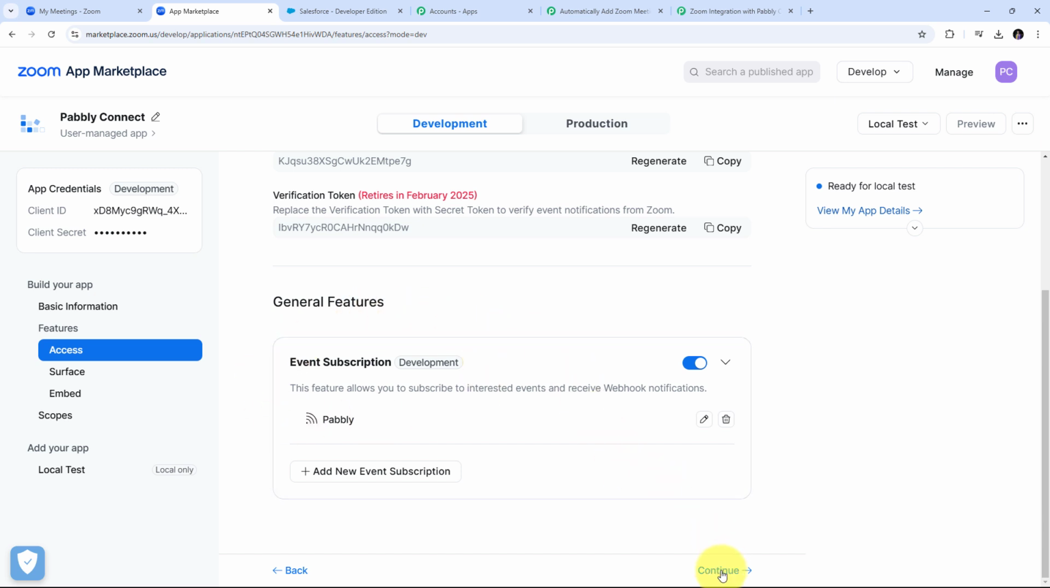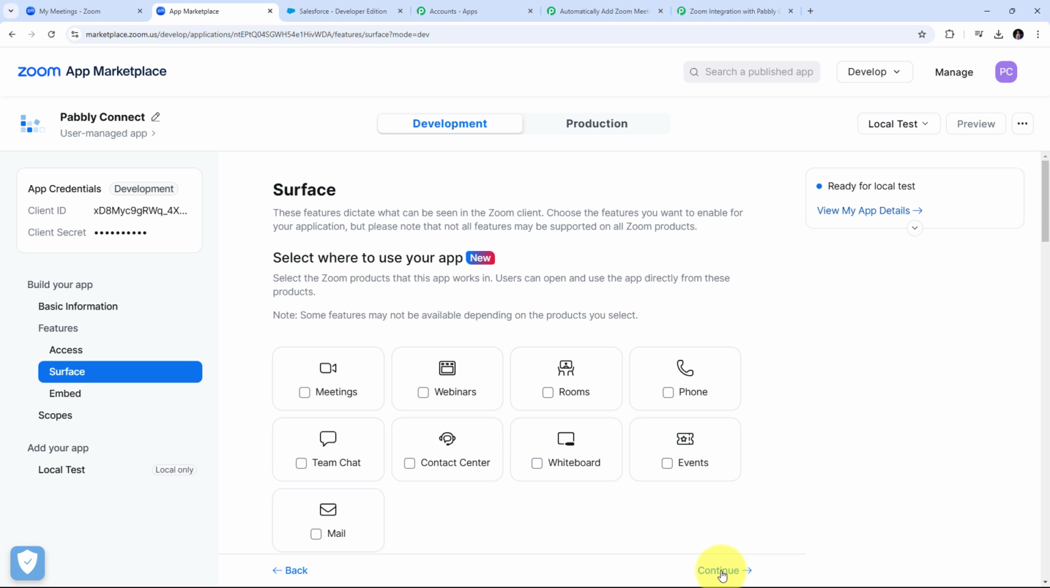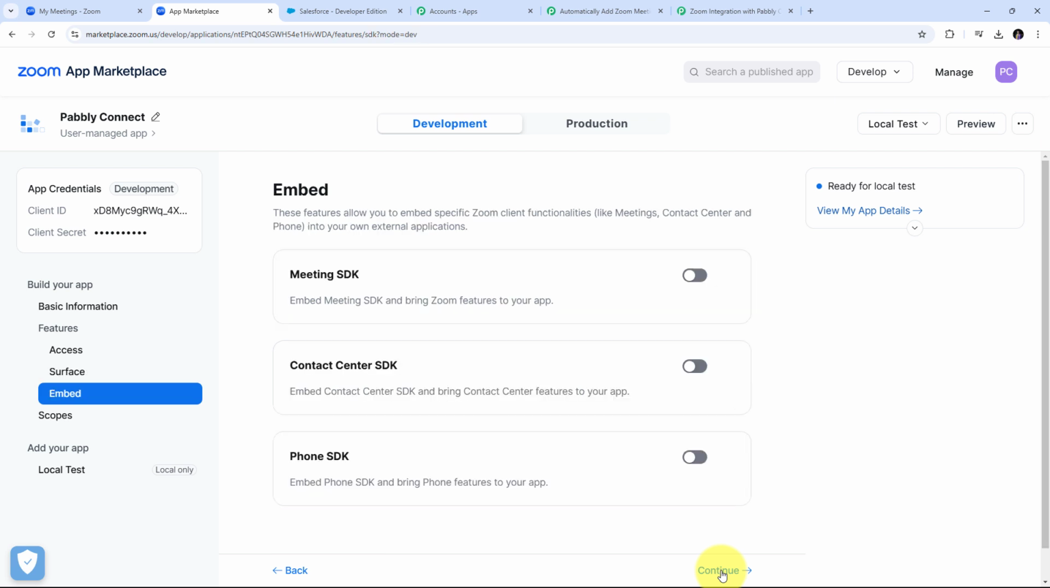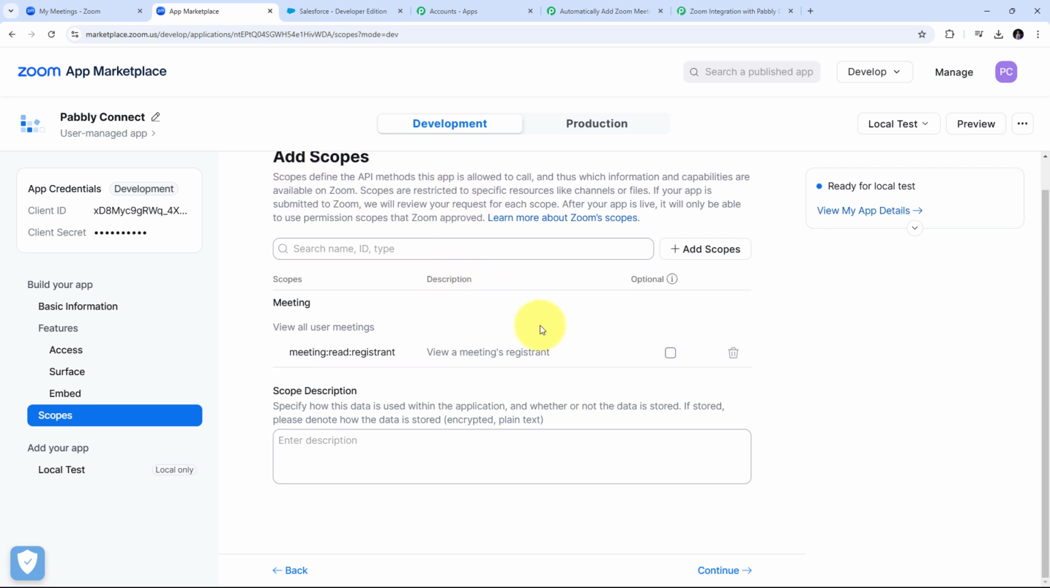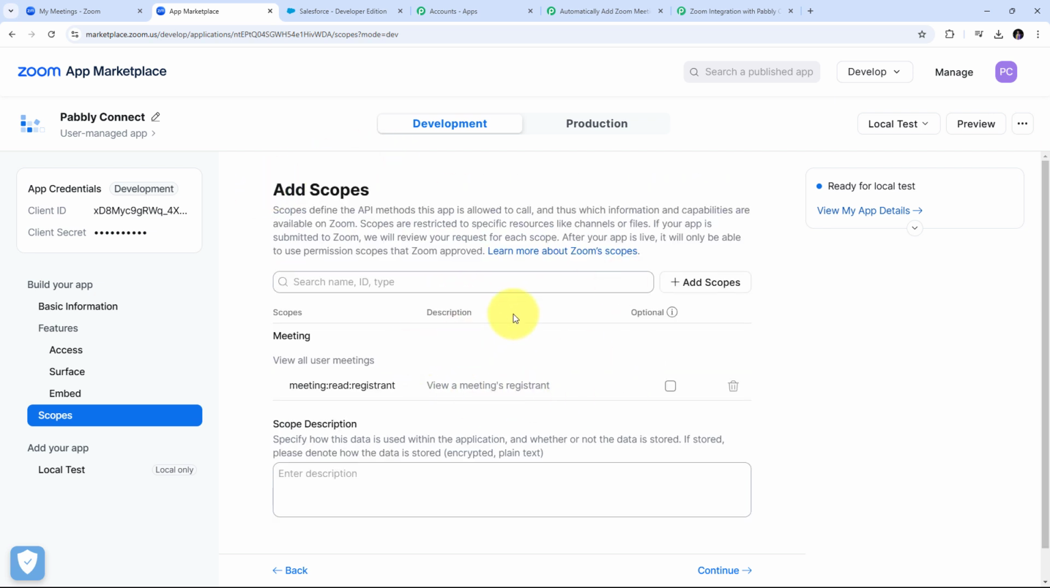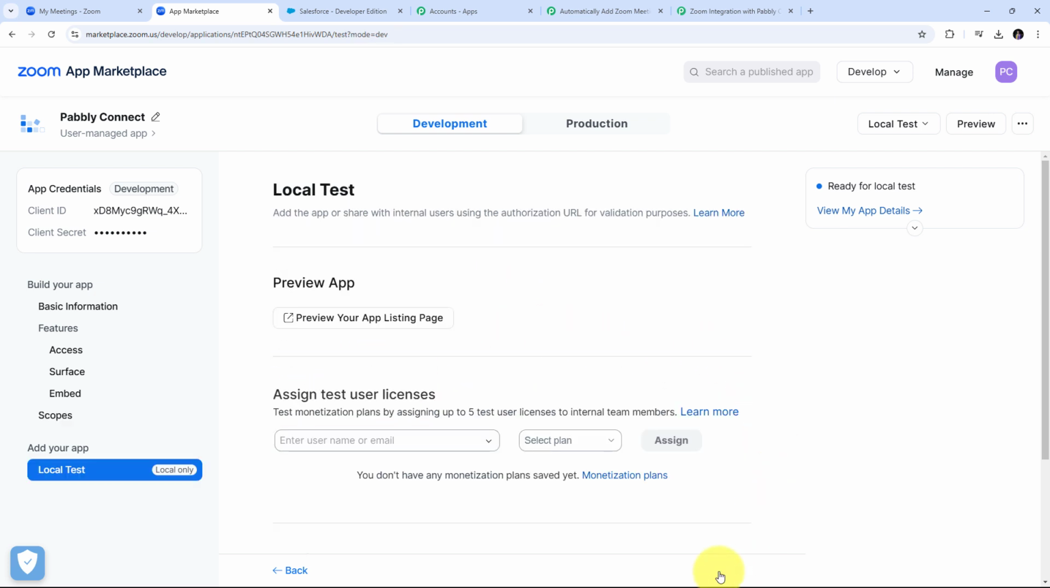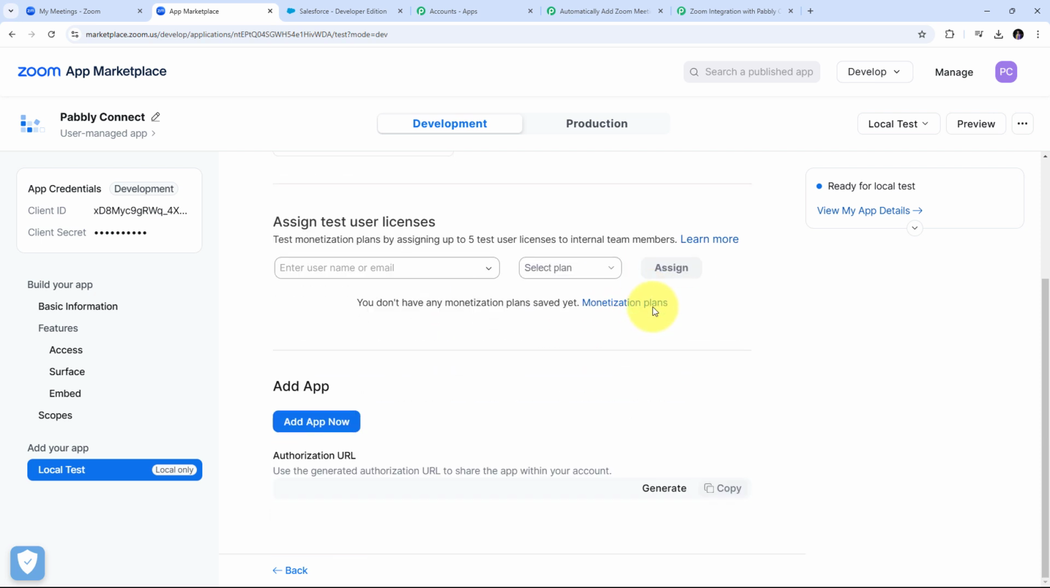Now I'm going to click on continue. I will again click on continue. I will do that again. And here we can see I have this add scopes button. In add scopes, I don't have to add anything. My scope has already been added that I created by setting up my event. So here my scope has been set up. Now I'm going to click on continue. Now we have to scroll down, and our process of app building has been completed.